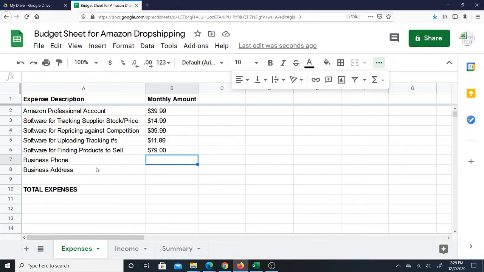Now, these are optional: business phone, business address. I did want to just mention these briefly, and I'm going to leave these blank because they're so optional.